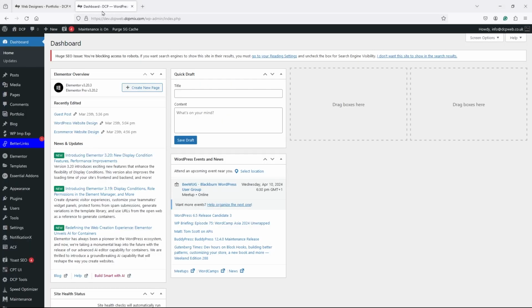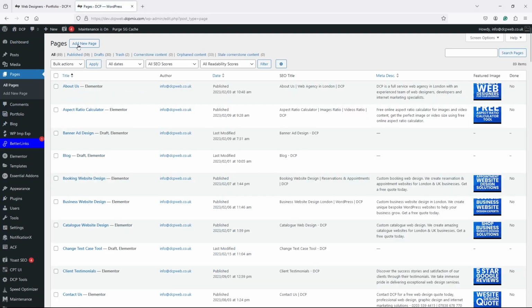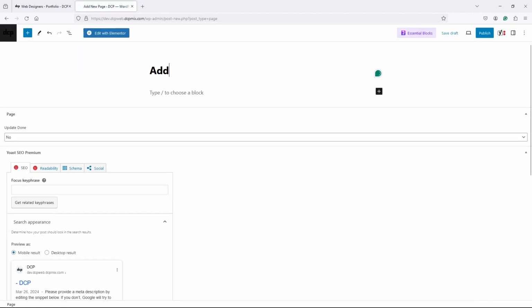So what I'm going to do is go to my admin control panel. Let's just go to pages. We'll create a new page because let's start from scratch and it'll be a bit easier for you to understand. So I'm going to add a new page and we just call this add Google map, and then we'll just save it as a draft. We can edit with Elementor here.